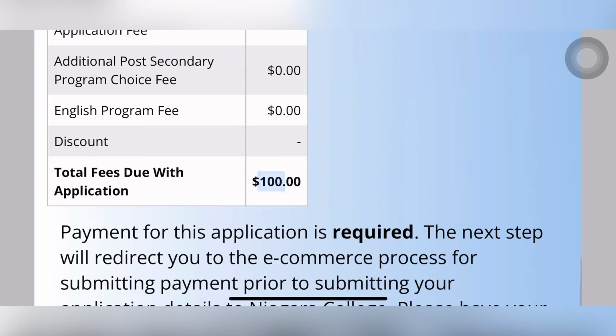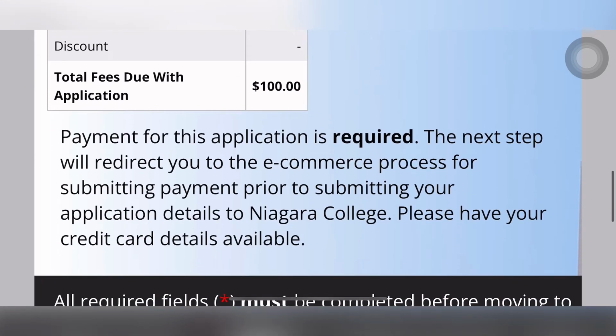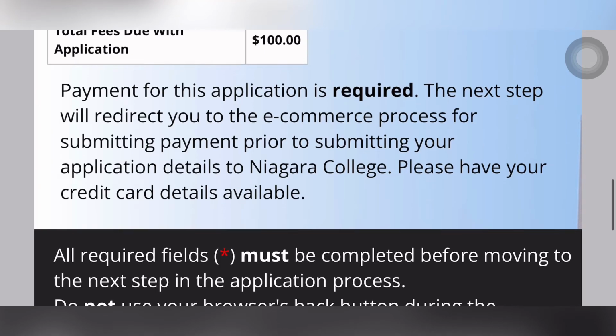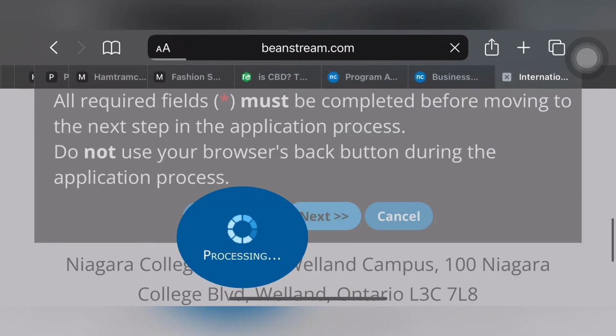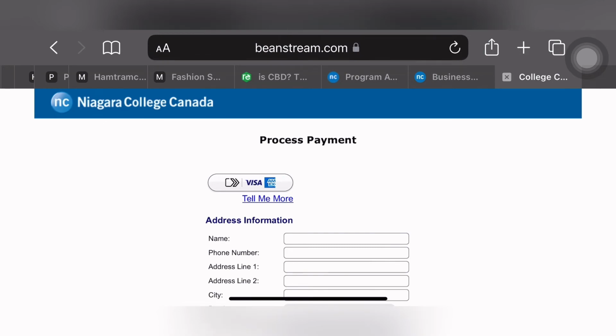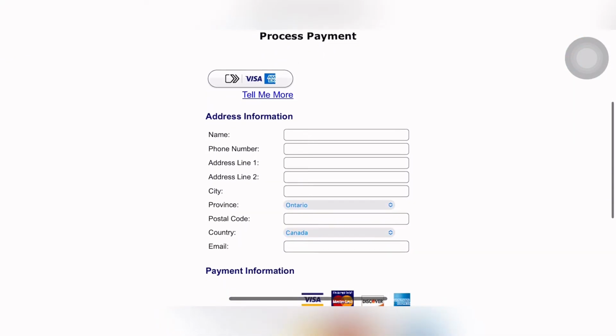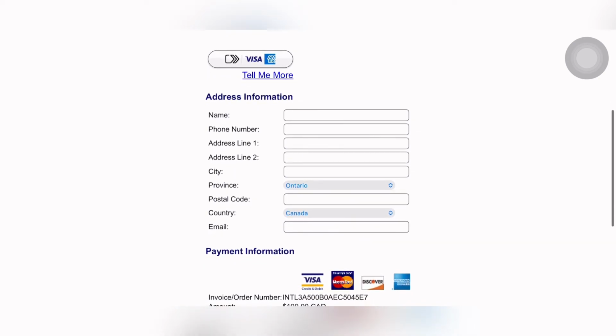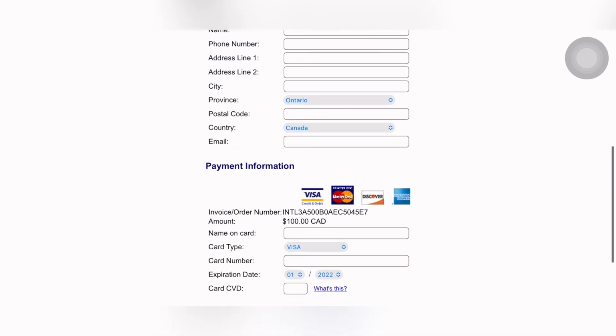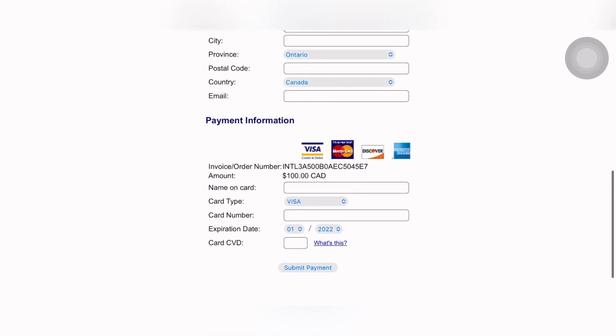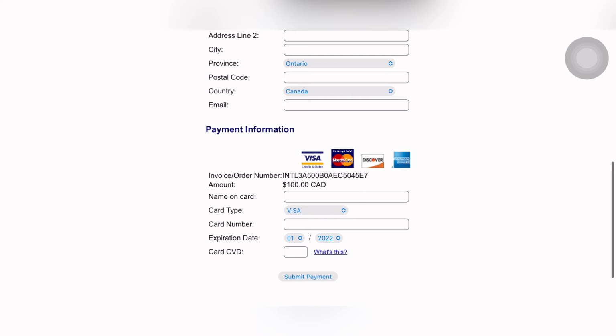And as you can read, it says the next step will redirect you to the e-commerce process for submitting payments prior to submitting your application details to Niagara College. Please have your card details available. You're going to scroll all the way down again and then click on the next button. Then it's going to lead you to the payment website for you to pay for the application fee of $100. Depending if you're applying for 3, it's going to be $300. If it's 2, it's just $100, but it will show you exactly how much is due.